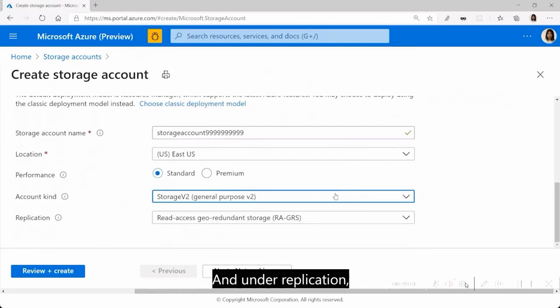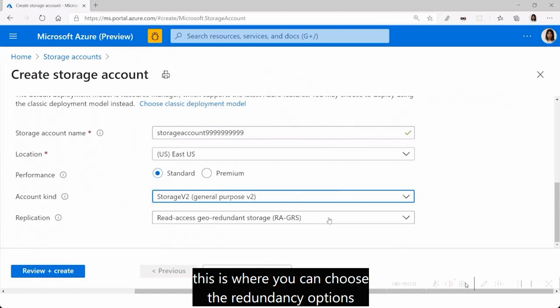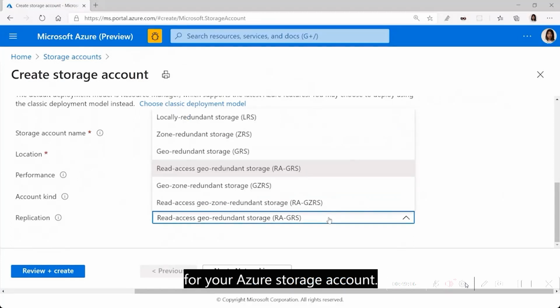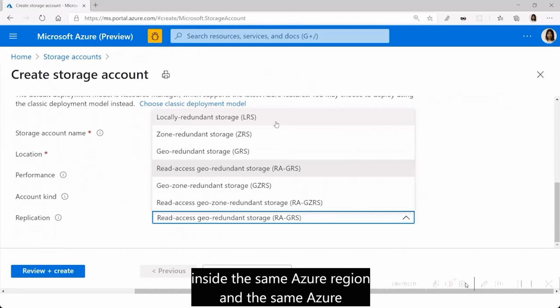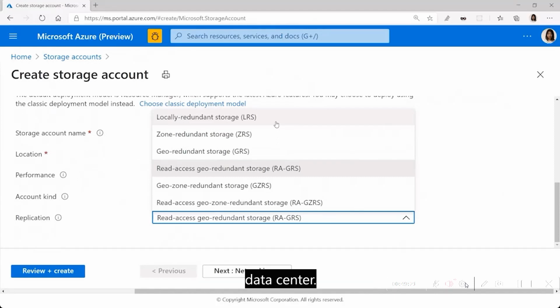And under replication, this is where you can choose the redundancy options for your Azure storage account. Redundancies or replications start from LRS, or locally redundant storage. This means 3 copies of your data will be replicated inside the same Azure region and the same Azure data center.